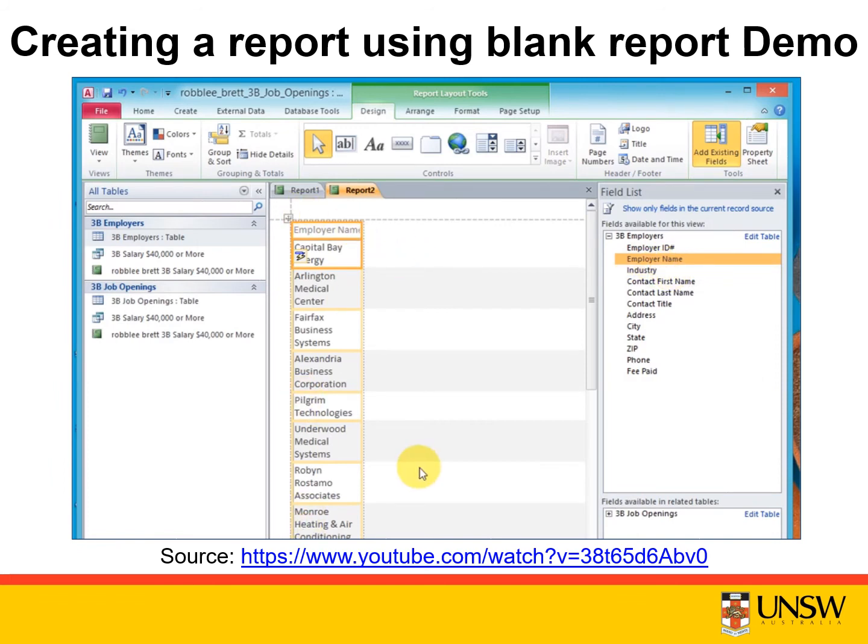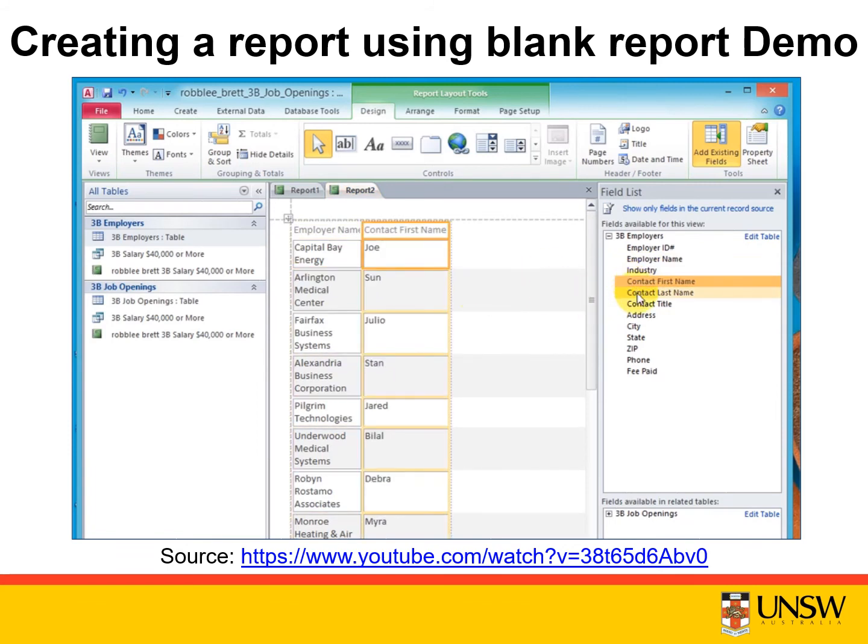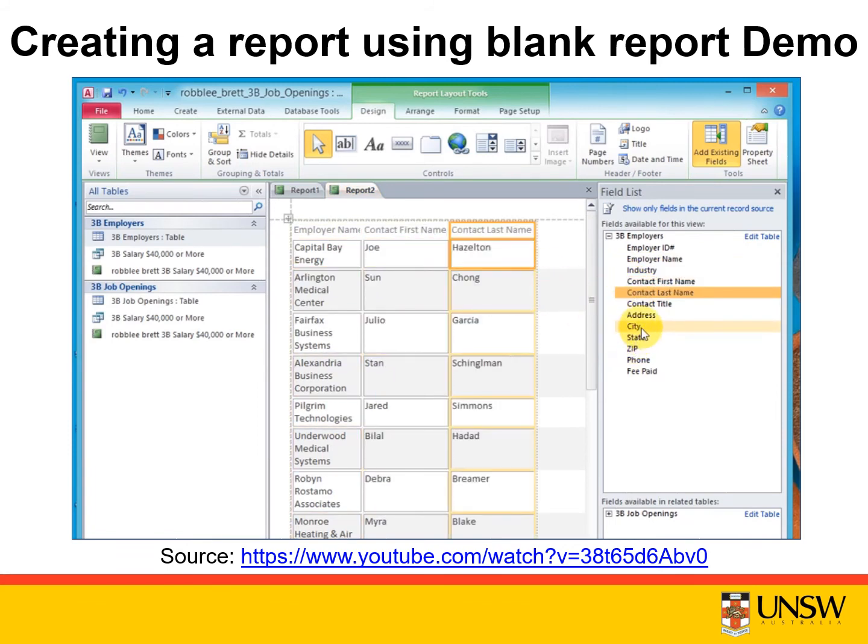You see you get a column here. Click and drag Contact First Name, Contact Last Name, and Phone Number.